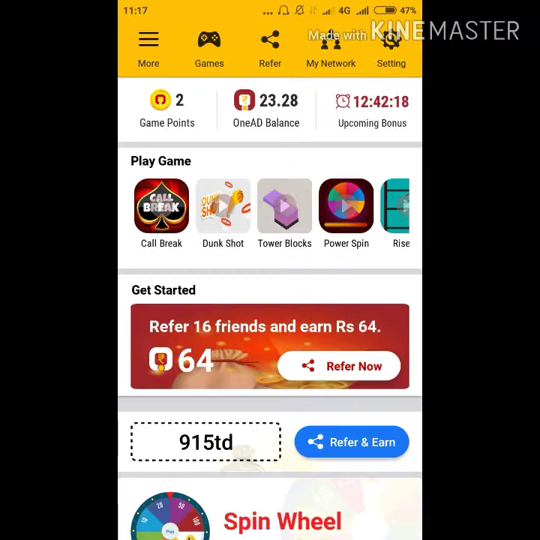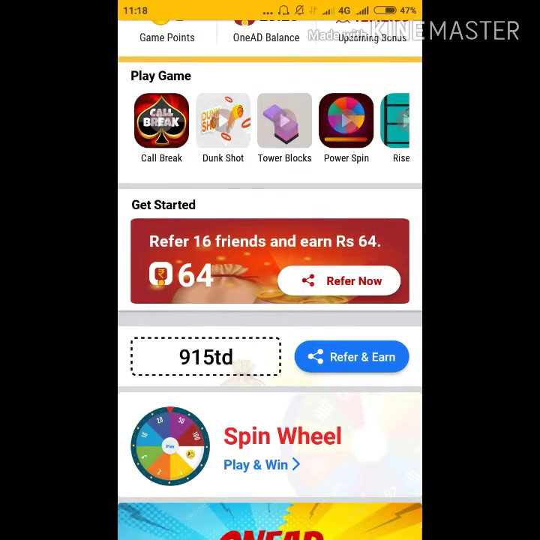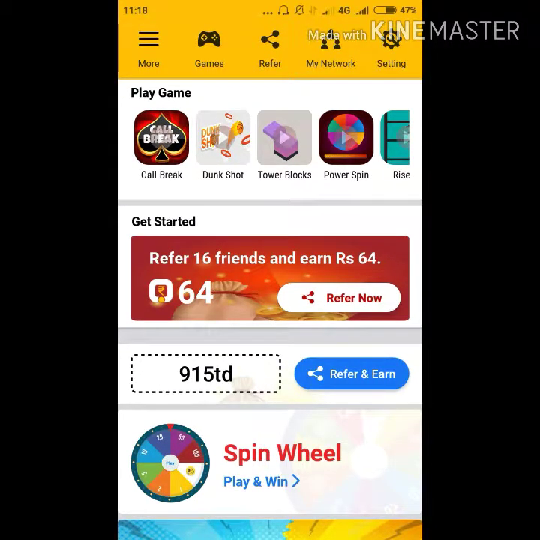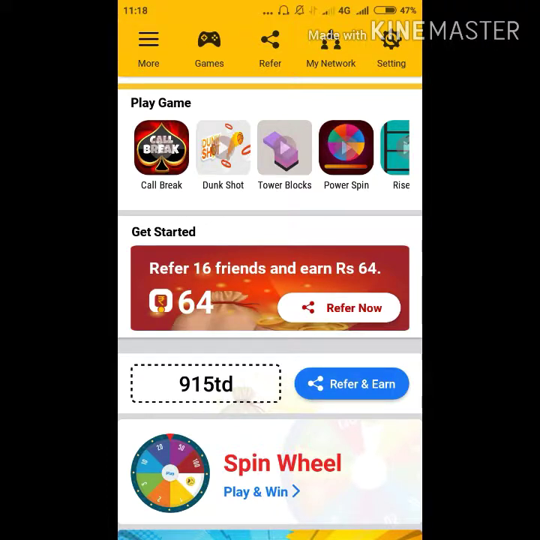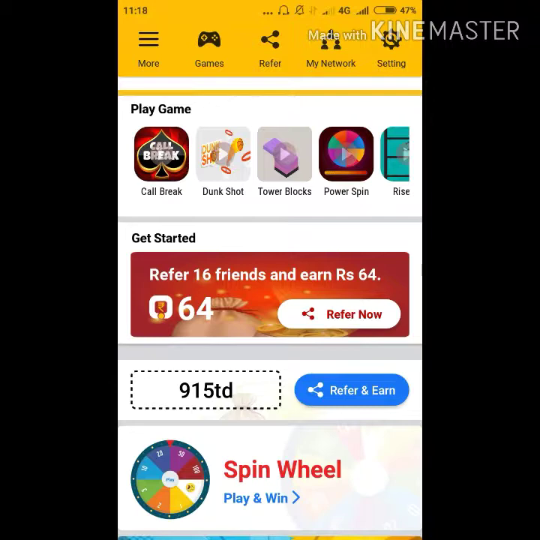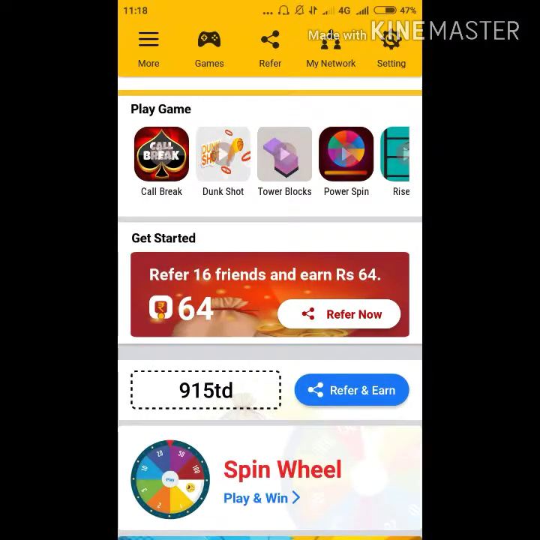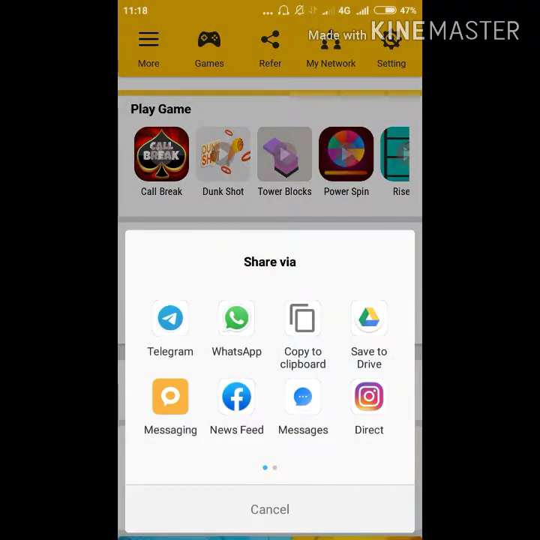In this way I have shown you all your options, and the most important option is here, refer now. This is my code 915TD. You will get your code after your registration and opening this app. You will see this on the home page in the square, and you just have to click refer and earn, and this option will open. You can copy this code and paste the link like this, and you can directly share this link to WhatsApp or Facebook, or Instagram, or mail this link, or share chat. All these options are wide open for you to share your referral link.